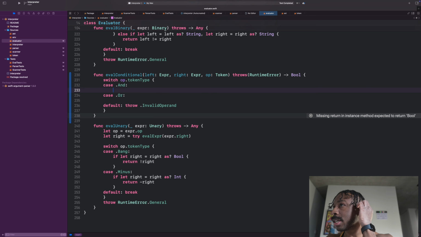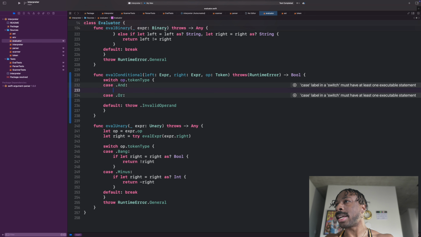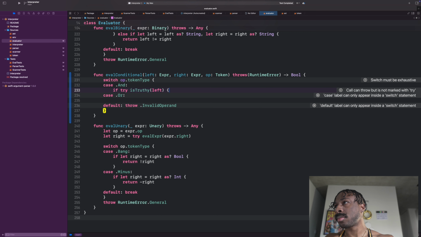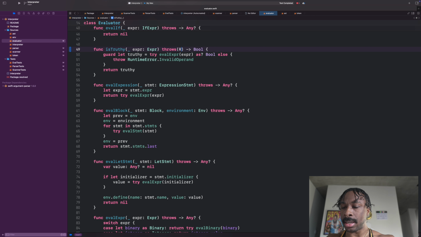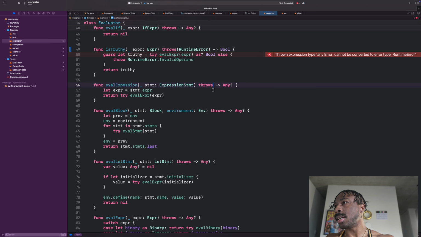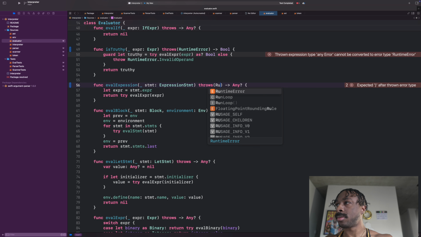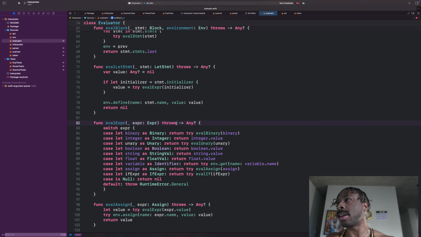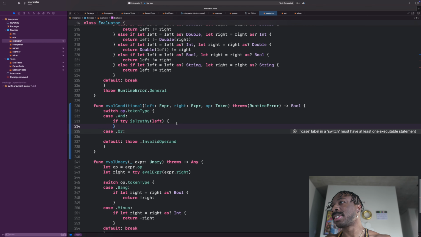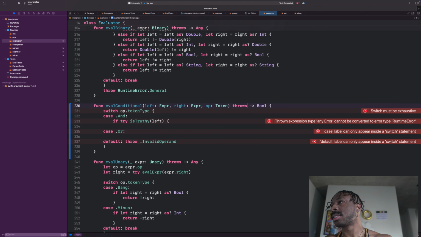Say valid operand. I don't think that's right, but I don't care right now. Okay, we're gonna say if it is an and, we're gonna say left, right, if left, we're gonna switch this truthy to throw a runtime error. I'm not gonna go through all of these and change them on video, but I may have to change all of them, and it'll be converted to runtime error. Okay, we're just gonna not do that right now because it's gonna take forever to change all those things.